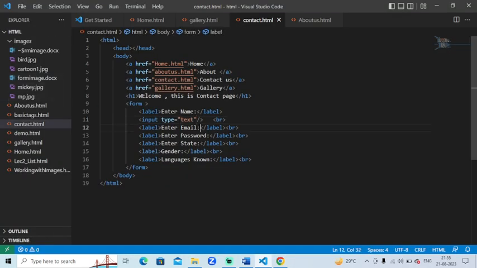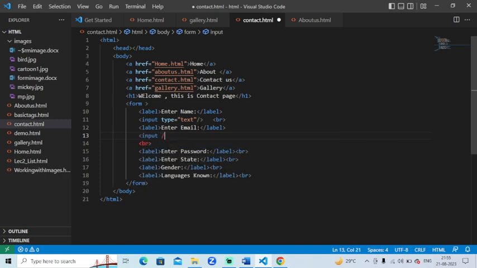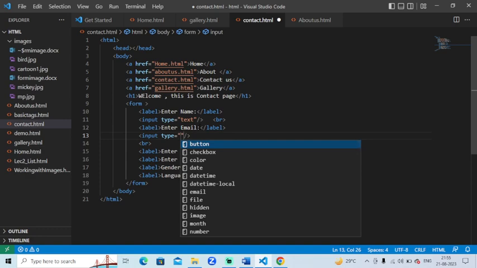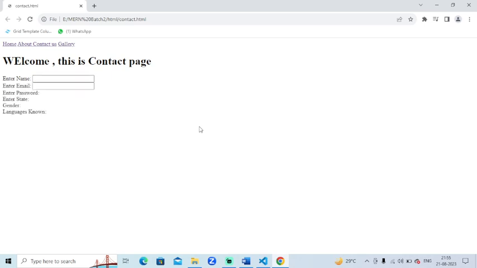Similarly, the text box I need for the email also. So after the closing of email, again I will give an input box. In HTML5 we have many other options for the type also, but right now I am just using the text for the email. So this is the type text, same thing.